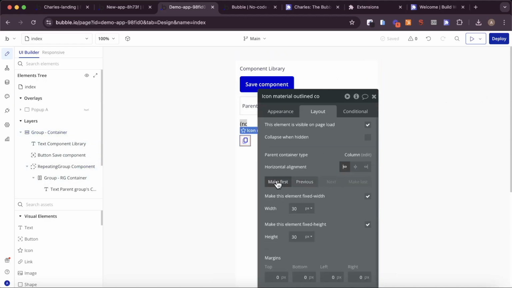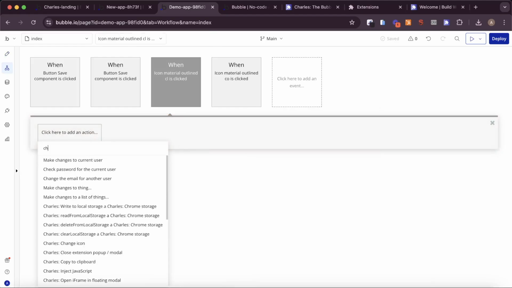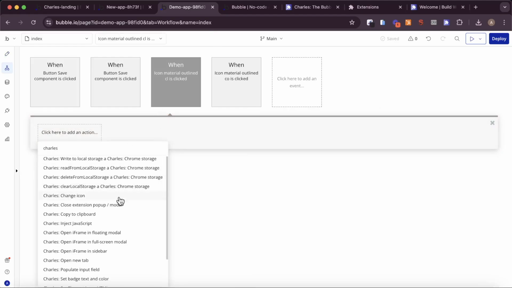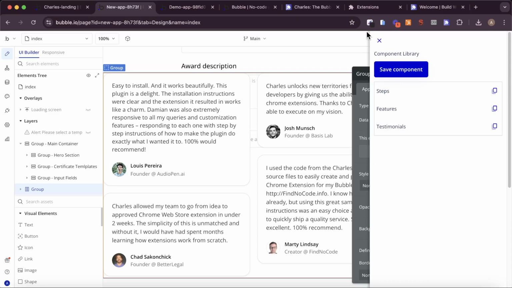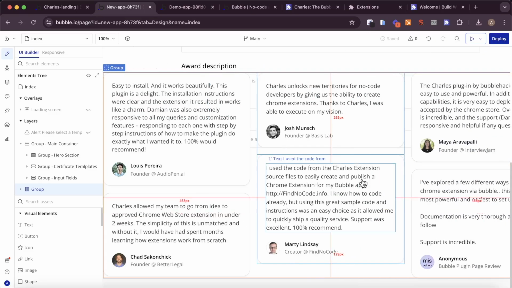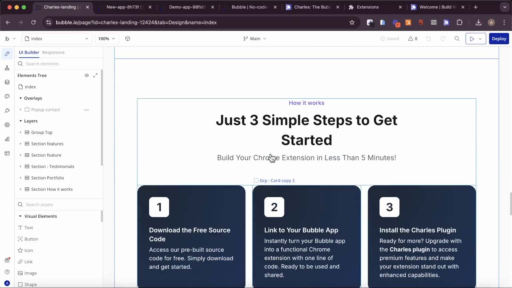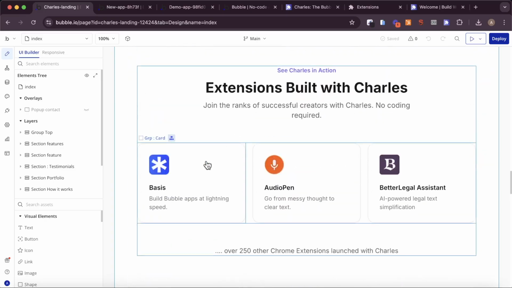Just going to make this first, change that to close, add a workflow, and we're going to go to Charles close extension pop-up modal, and let's try it one more time. And close that. Okay, and you can see there that's looking pretty similar to what we have down here. And let's just do a couple more.